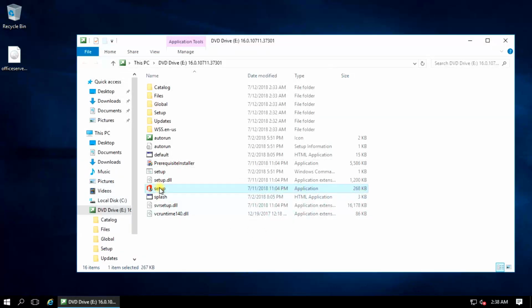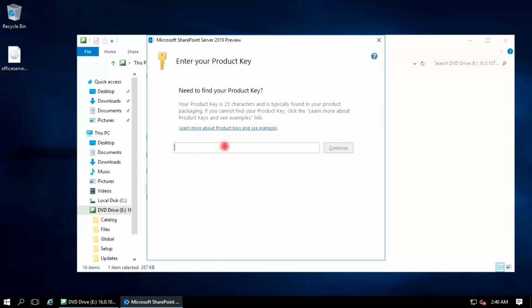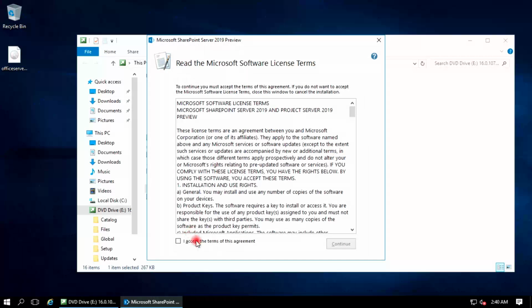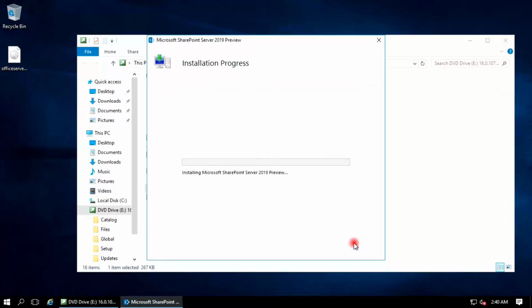Now we start setup. This is SharePoint Server 2019 preview, and this is the trial key provided by Microsoft. Continue. I accept the terms and conditions of this agreement. Fine. These are the SharePoint system installation locations. Install now.